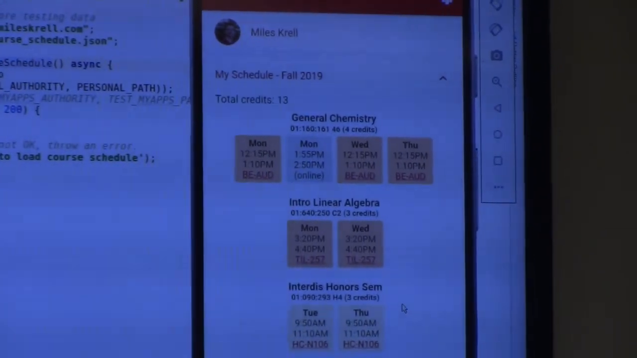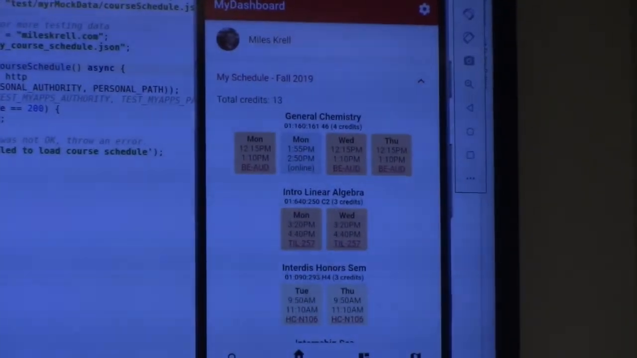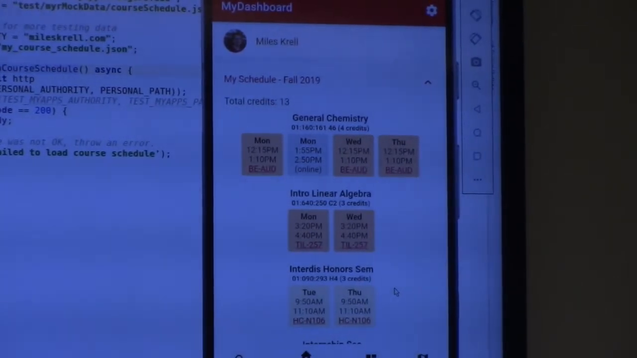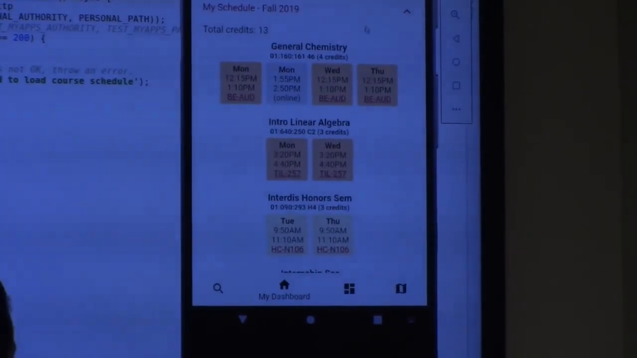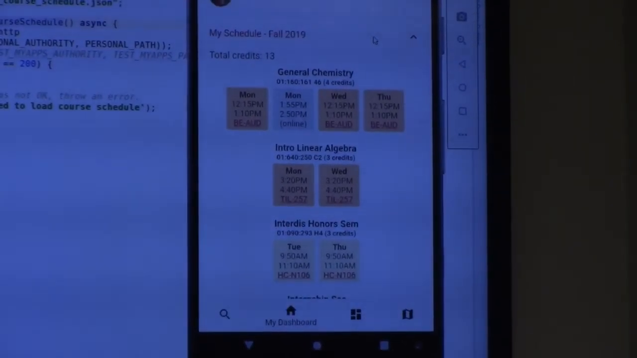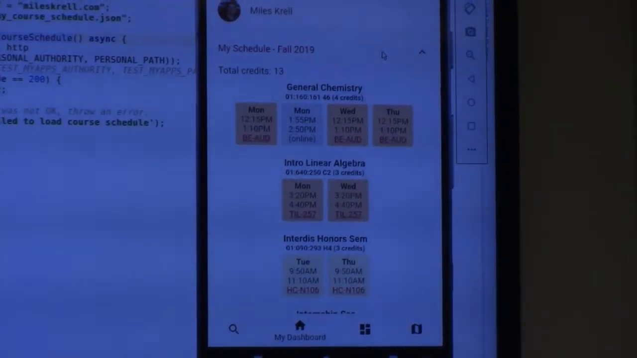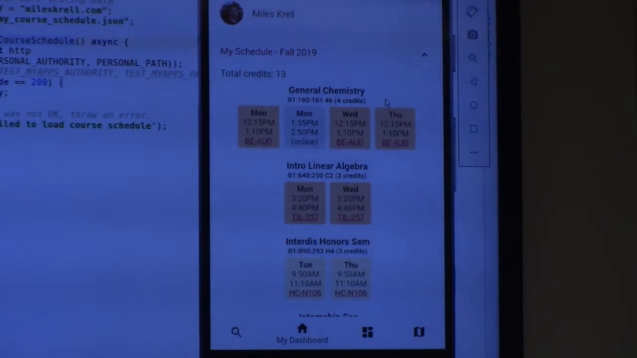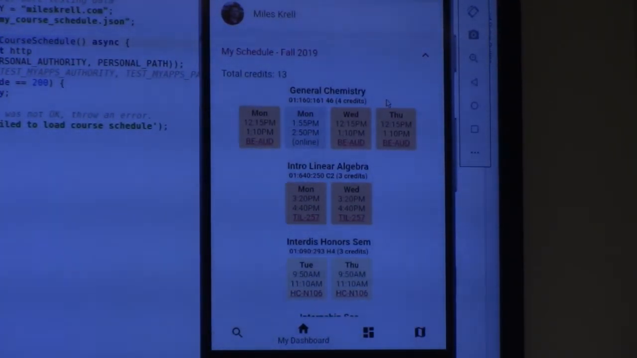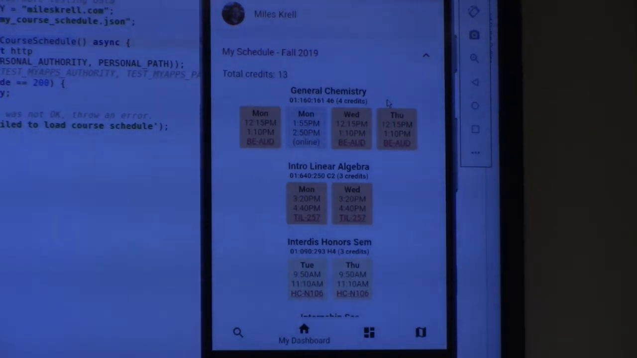So here I'm using, even though this is actually just static data, it's fetching this from an API. This is my actual course schedule. Please don't stalk me. We want to be able to show useful data in the app, and we also want to make it personalized, because right now the current iteration of the app is not personalized. We want something where people can actually log in and see what's relevant to them.